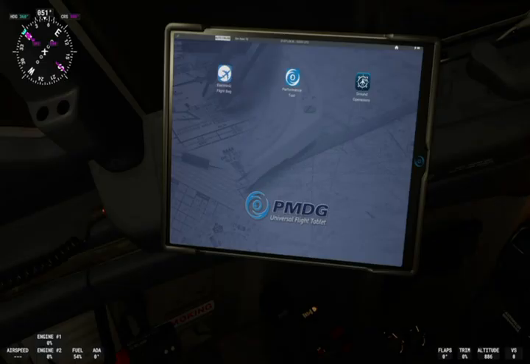Okay, so he is actually doing the right checklist that we've created for the 737.